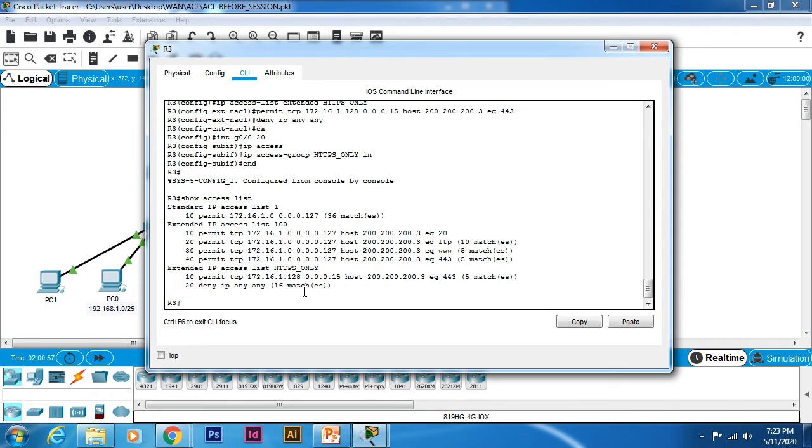To edit this, what I'm going to do is insert the new statement on the second line, which is after permitting the secure web services. In order for us to do that, we need to note the line number here. The line number that we are going to insert must be in between 10 and 20. It could be any number from 11 until 19. So I'm going to use line number 15.